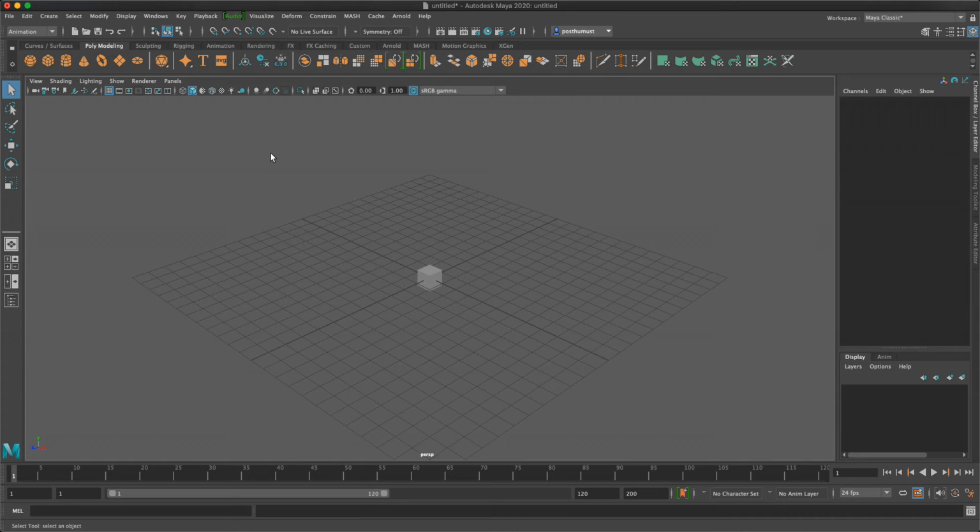Okay, let's move down to this next area. This is called the status line. And the status line contains some things like new and save and undo and redo. But it also contains some selection filters, like select by object type or select by component type. And then over here, we actually have some render commands as well.